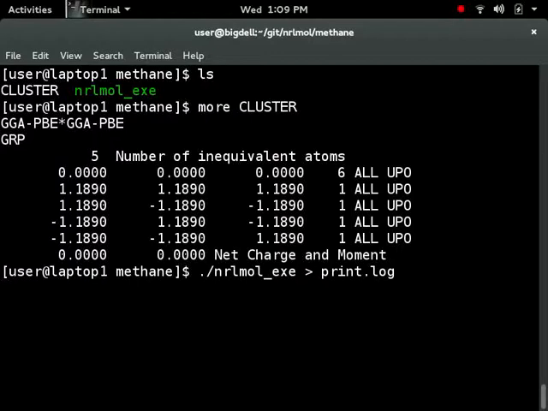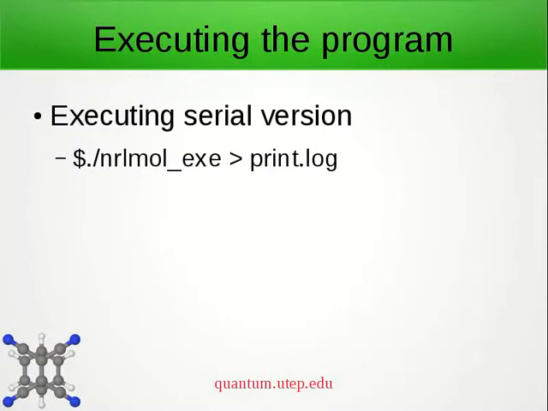So let's go back to the presentation. As I said, we use this > print.log to redirect the output into this file, print.log. It can be called whatever you want: print.scf. Sometimes I use log.txt.